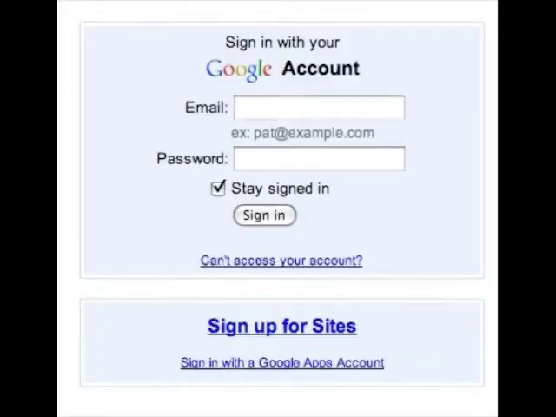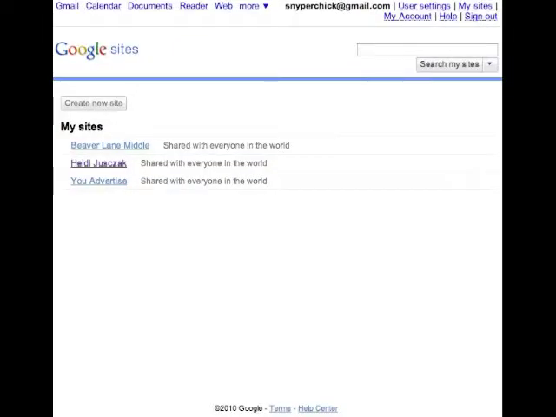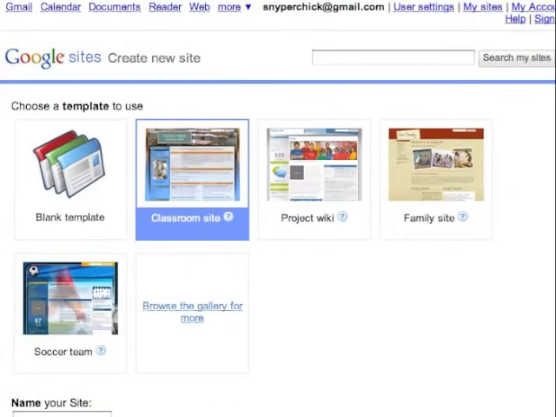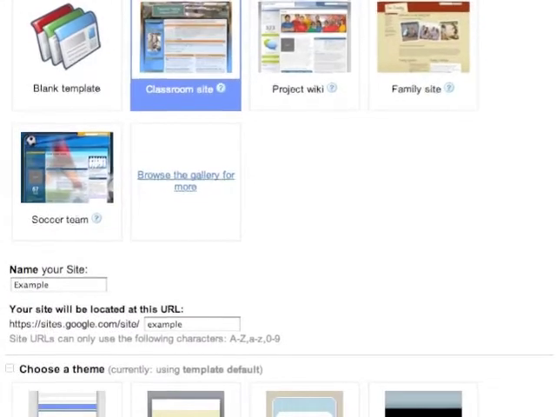Students can start their website by going to www.google.com/sites. They will need to sign in with a Google account. You may want to provide your class with a Classroom Google account so that they don't have to set up accounts themselves. Once signed in, students should click on Create New Site. This will bring them to a page where they can choose a site template. We have selected Classroom Site for our example, and name their site.